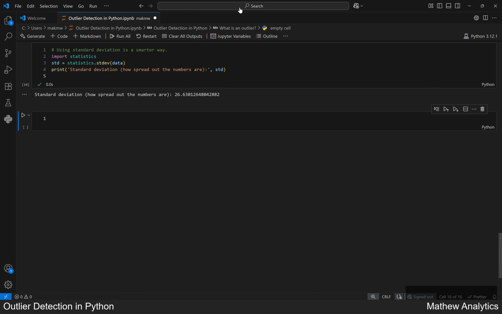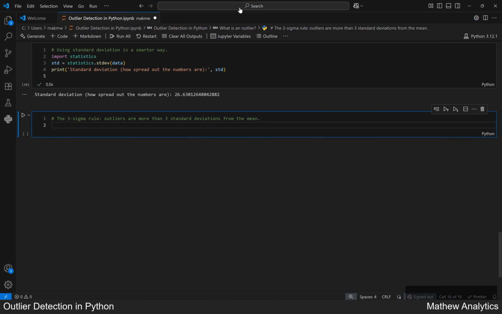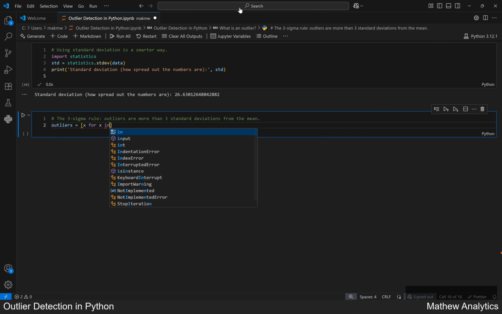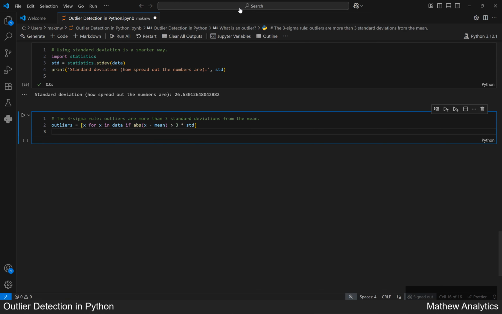A popular rule is that outliers are more than 3 standard deviations from the mean. If a value is farther than this, it is very rare. We use this method to catch unusual values in many fields, like science and economics.